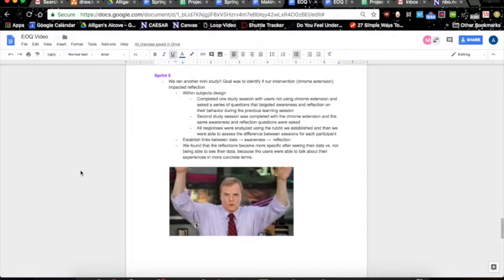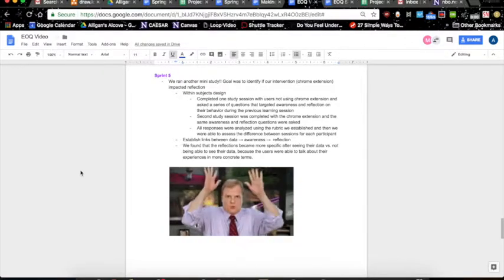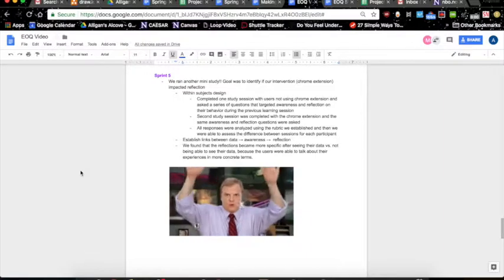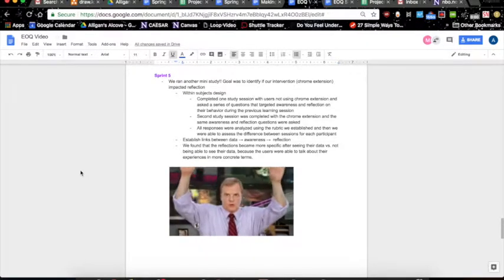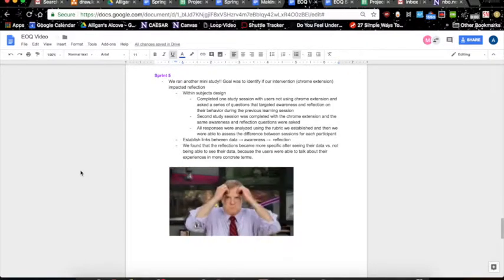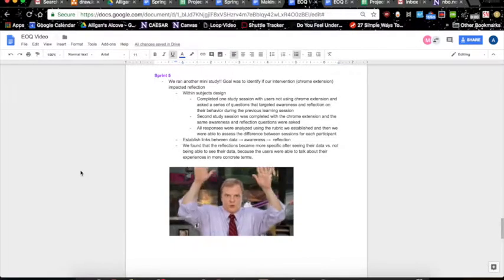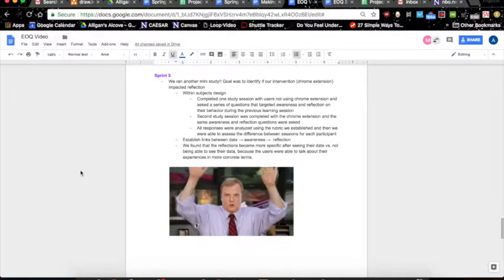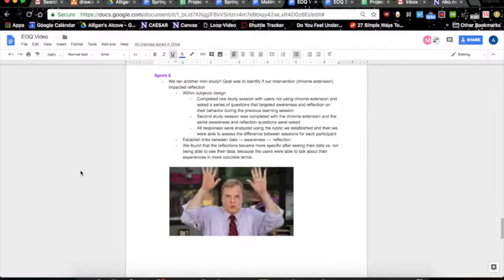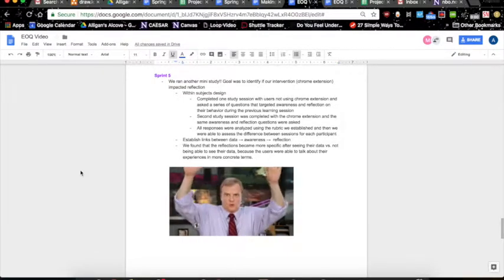And we found that the reflections became a lot more specific after seeing their data. So not only were users more aware after seeing their data, which we were able to test, but they were also able to reflect better because they were able to talk about their experiences in more concrete terms. And a lot of the responses went from being kind of vague and unclear to being more specific and particular about what they were doing and what they were going to change. And it was really, really cool.